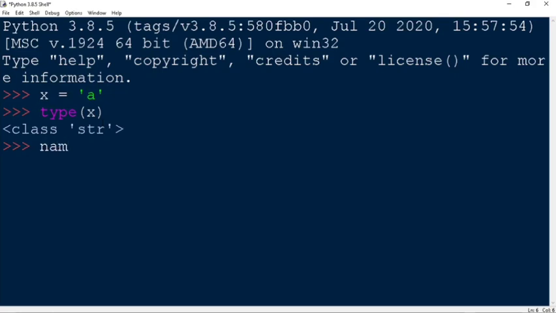Similarly, I can write name is equal to Bob, and type of name will again give string. Similarly, you can write more than one word separated by space as such.